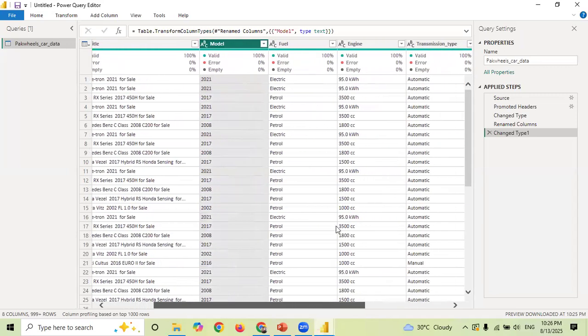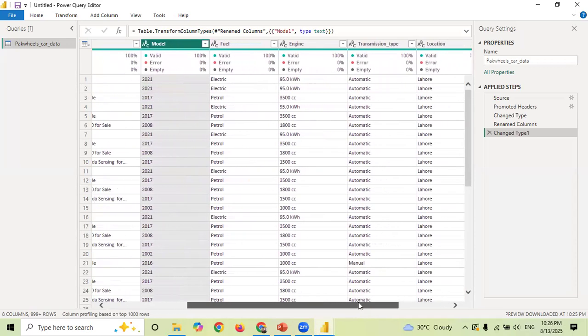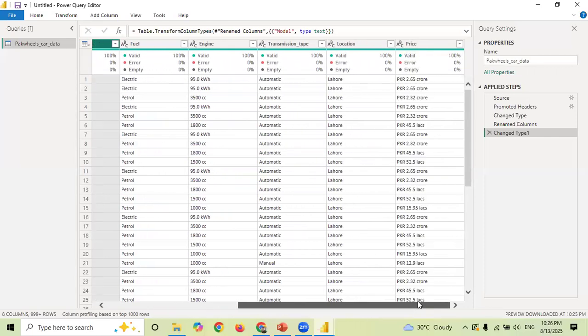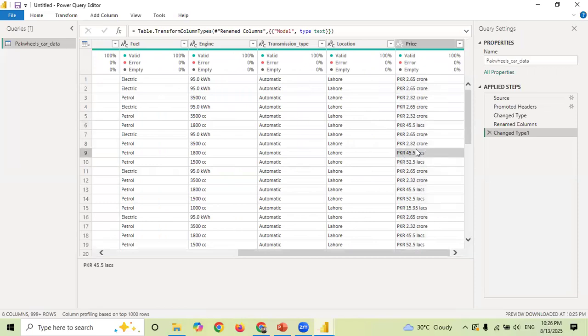Let's see other things. Qualitative purpose, yes. Good. Now let's check other columns. Fuel type is there, engine is there, transmission, location, and price. Now we have to deal with this price column. Now try to focus here. It needs a lot of transformation. Why? Because we need to remove this PKR currency here. We need to remove this crore and lakhs, right? Because we want to make it consistent, right? Means we don't need these text values.